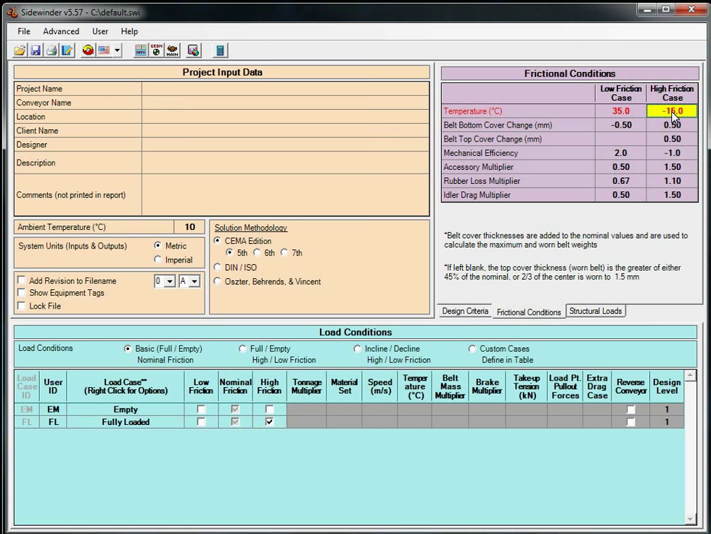Again, higher friction is going to be our maximum power, so it might be our minimum temperature, our winter condition. We might increase our accessory multipliers and our idler drag, and maybe increase our belt covers just due to manufacturing tolerances to get the heaviest belt mass and those sorts of things. Our low friction is going to be our summer, or if we've got a downhill conveyor, we want the maximum regeneration, so we would reduce those. In SEMA, it's got a factor of 0.67 for all of the multipliers, your rubber mass multipliers, to get the reduced drag for that condition.